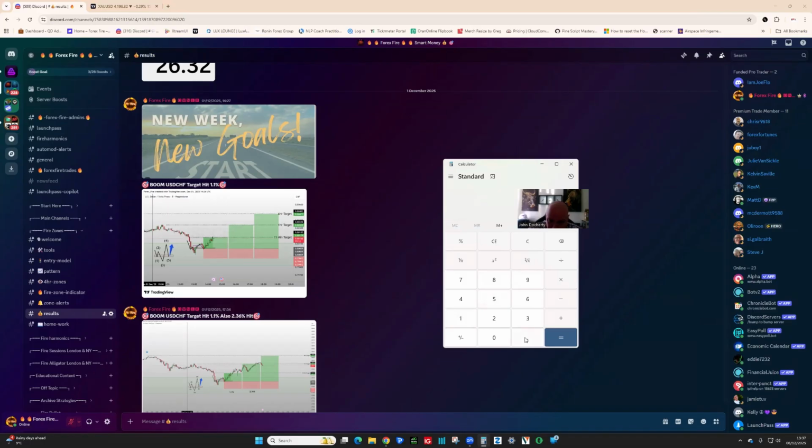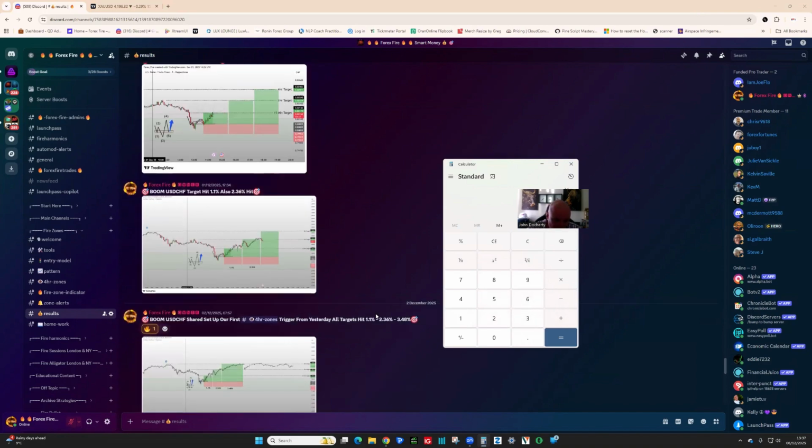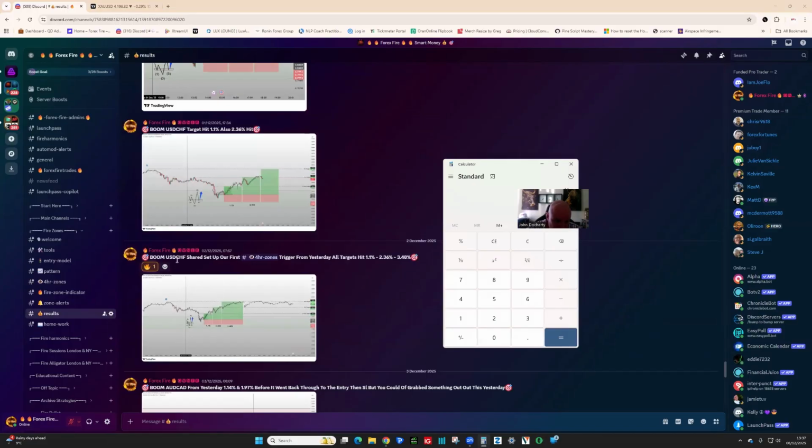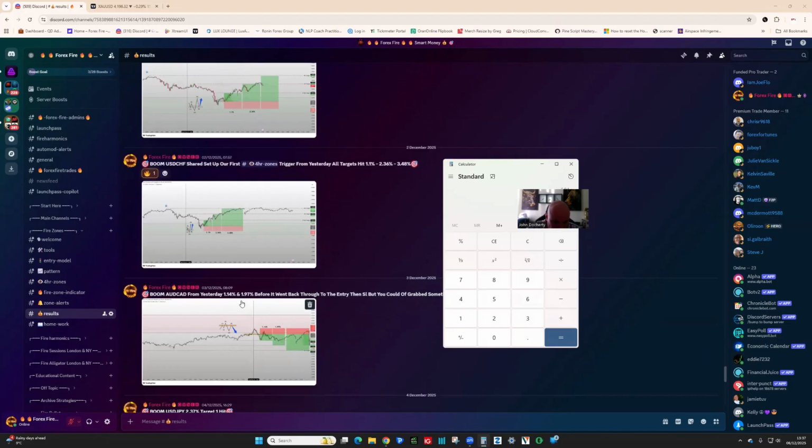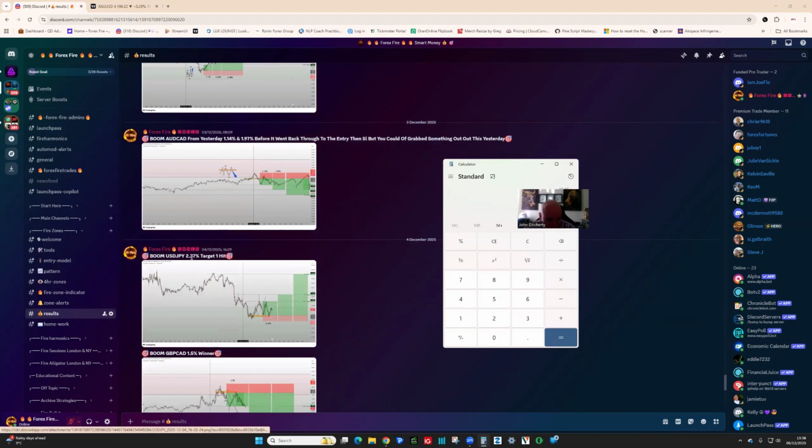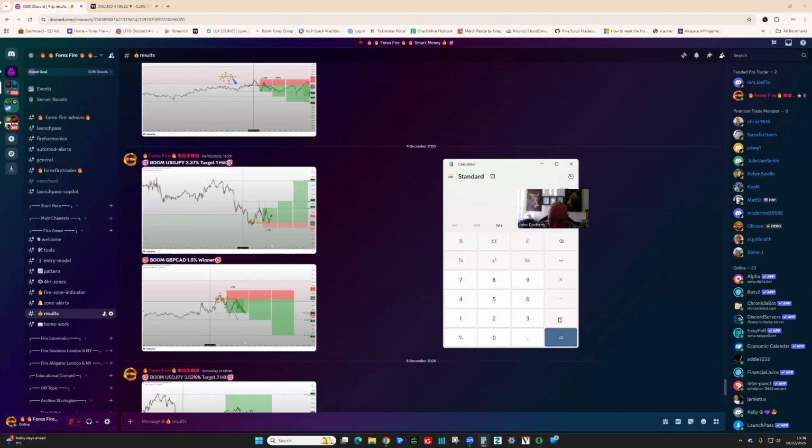We've got a 1.1. That was on the U-Chef. The U-Chef also at 2.36. We also had the USD Chef. We also had the 3.48. We then went into odd card. We got a 1.14 and we got a 1.97. We also had the USD JPY 2.37. We had a 1.5.